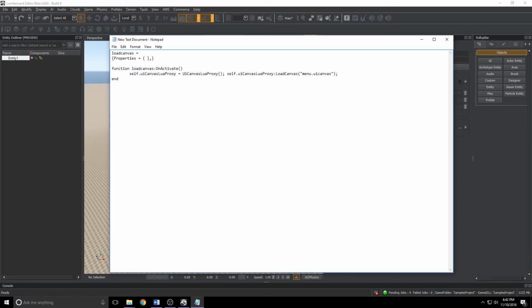Basically, all we're doing here is declaring a function called loadCanvas that is going to load the canvas. Yes, I stole this right out of the docs. I am going to take this menu.uiCanvas and name it awesome_canvas.uiCanvas to match our file. So it's just going to call load canvas on that guy when this script is invoked.